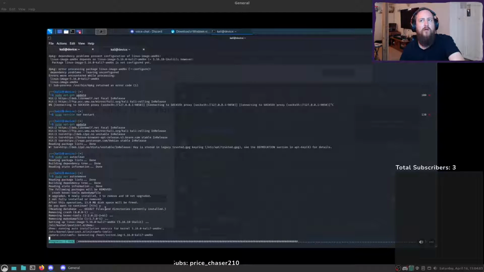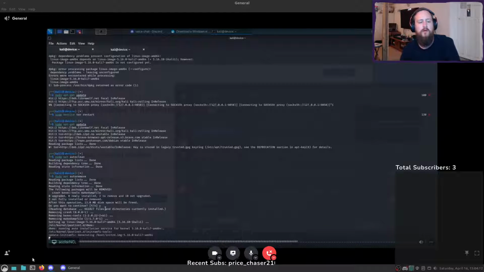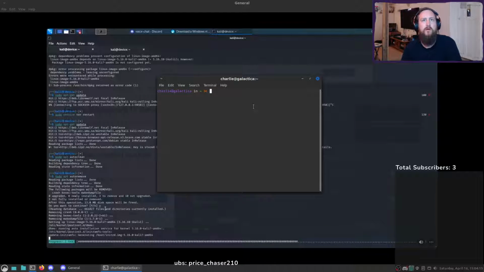And with the autoremove, it just starts setting up the kernel and doing the initramfs stuff, and then it's the same error that we've been getting.